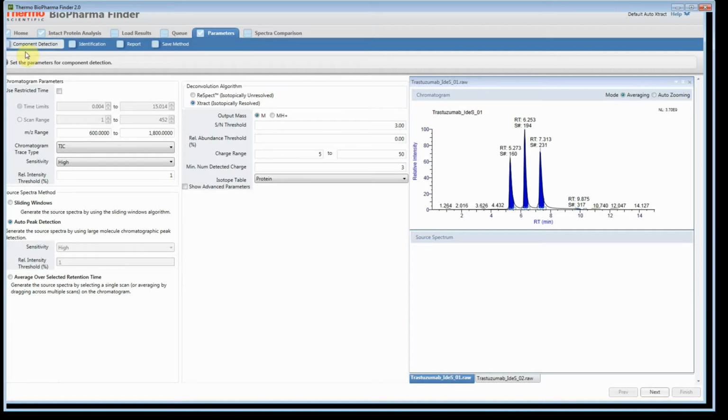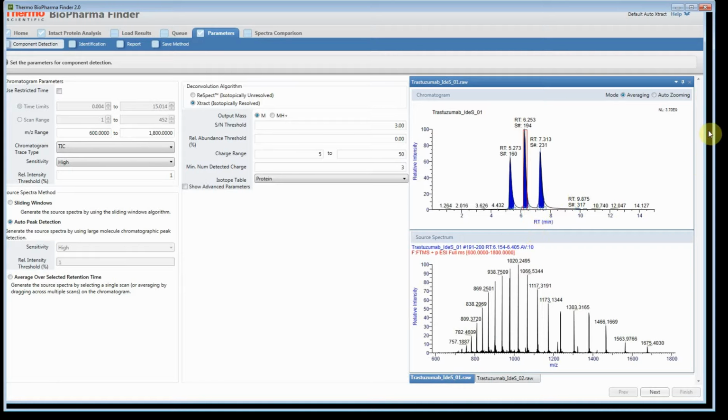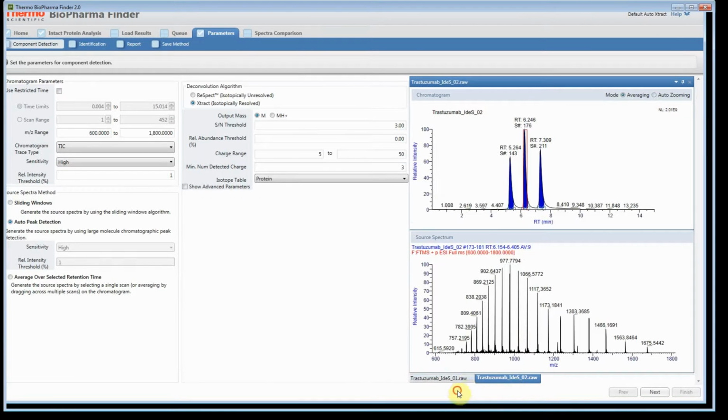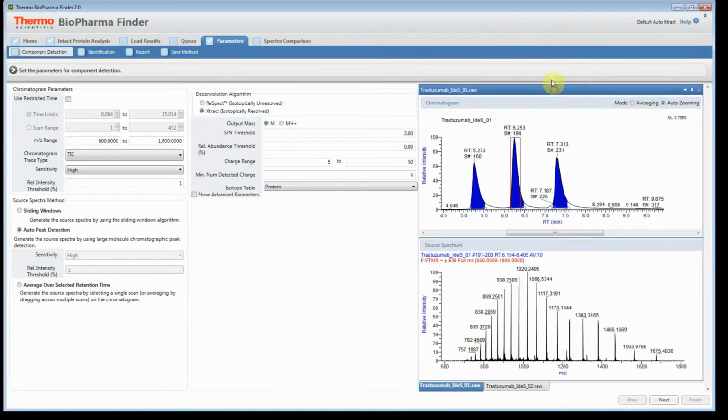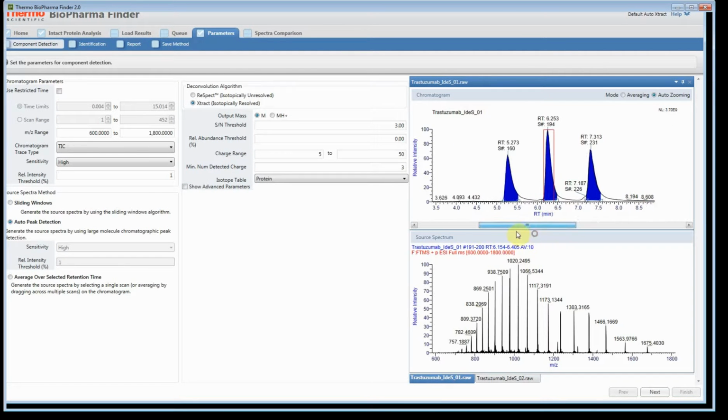Here, under component detection in the Edit Method parameters page, you have this page. You start with your chromatogram parameters, you have your source spectrum selection, and then you have your deconvolution. Over here you have an interactive chromatogram that you can toggle back and forth. You can do averaging, so I can create an average spectrum. I can zoom in and out. I do see the different files, so I can see both of my raw files as well. This also can be popped out. It's floatable, and you could copy and paste from here as well.